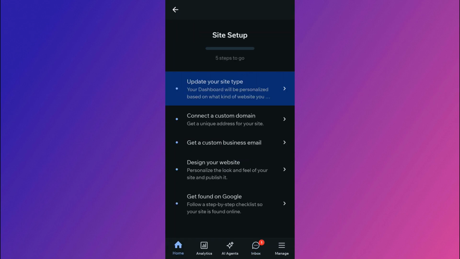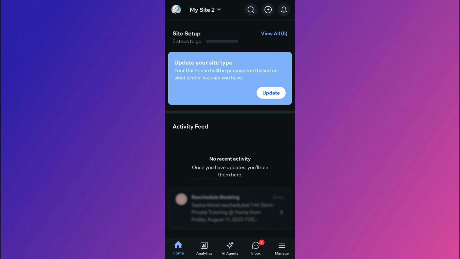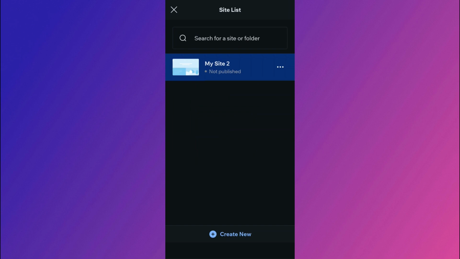Now, when you do so, you are going to see this type of home page in front of you where you are going to see your profile icon, and right next to your profile icon, you will see the my site option. So simply select this my site option and then select the option of create new.